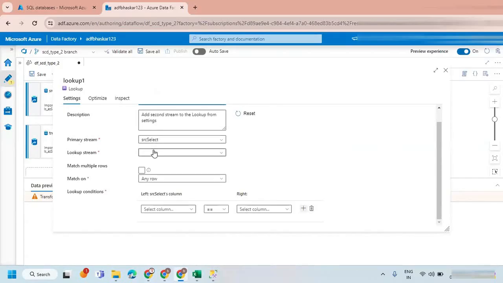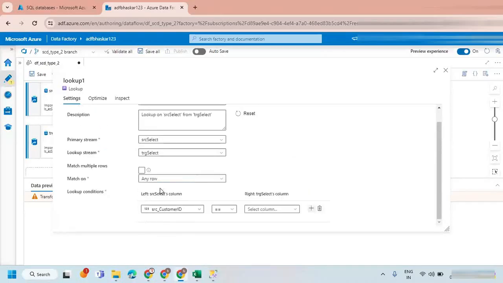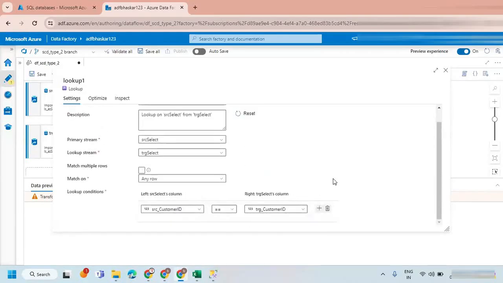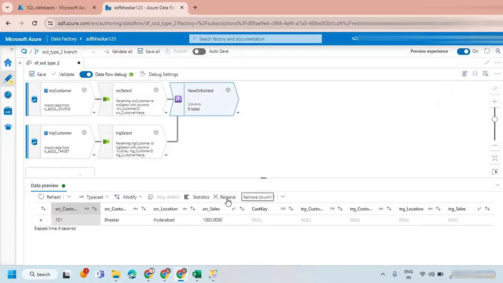Your primary stream is source select and you are looking into the target select. And common column is source customer ID from the source table and target customer ID from the target table. Then close this. Now you can see. If the record is not existed, then you can see the nulls, and if the record is existed, then you can see the comparison.